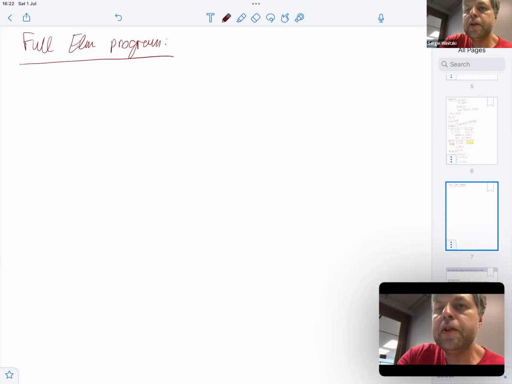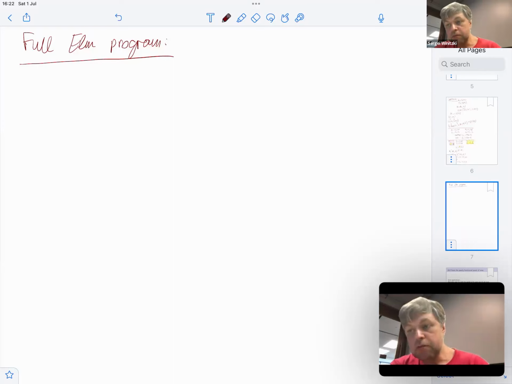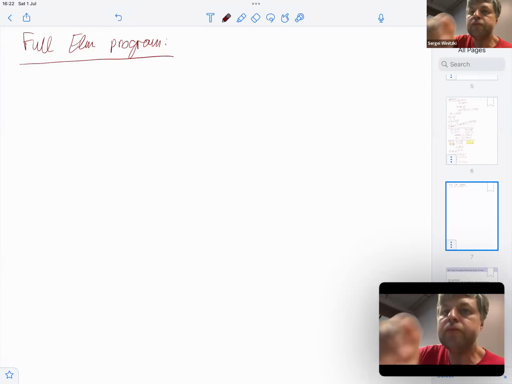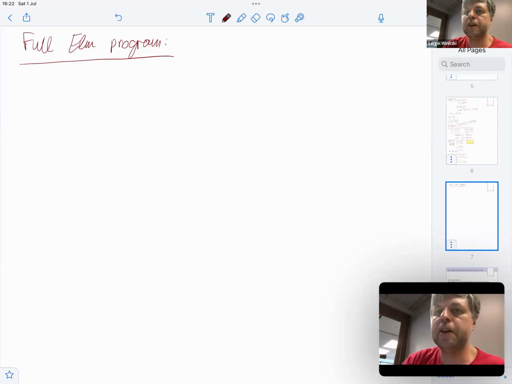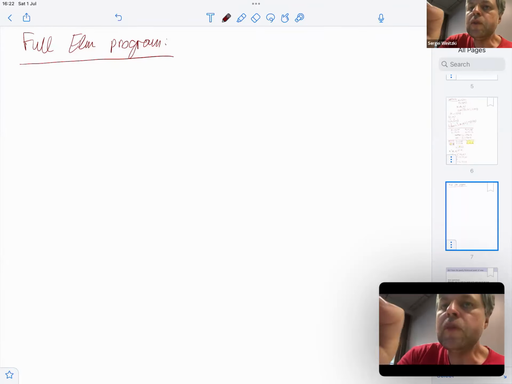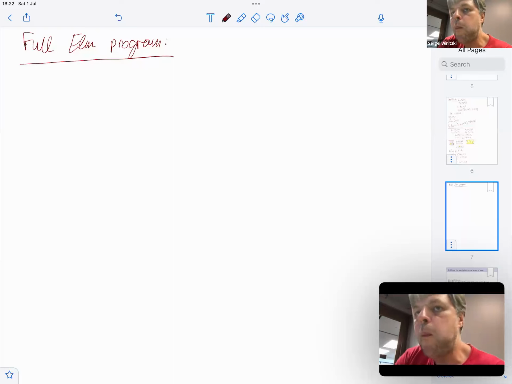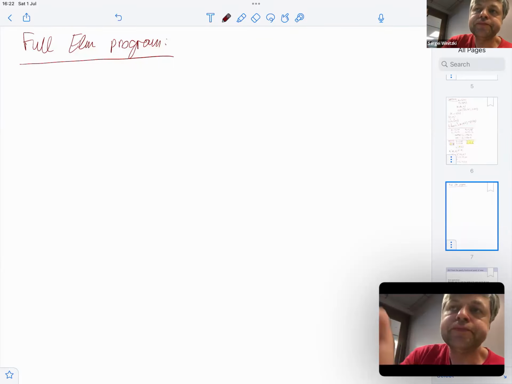So a full Elm program is a value, a pure value, with no effects, no side effects. Elm is a purely functional language, even with no recursion, because as I showed, you don't need recursion. It's hidden in the runtime. So the full Elm program consists of the following information.